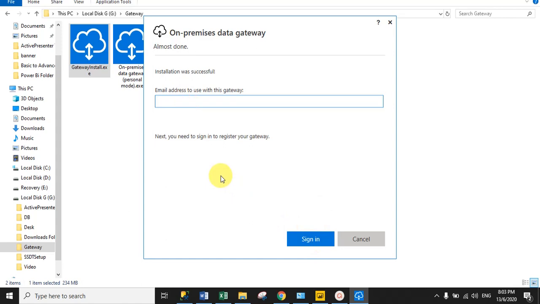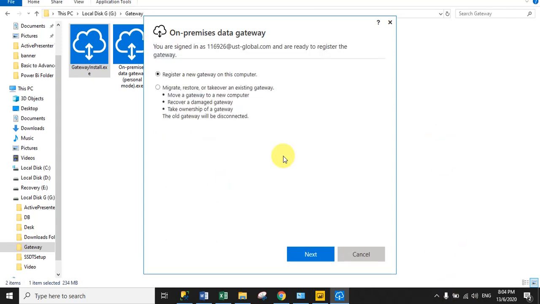Here I am going to skip the login steps. You just enter your mail ID and then enter your password and click sign in. So after successfully signing in, here it is showing two options. One is register a new gateway on this computer, and the second one is migrate, restore or take over an existing gateway. So we are going to install a new gateway. So just select option 1 and click next.